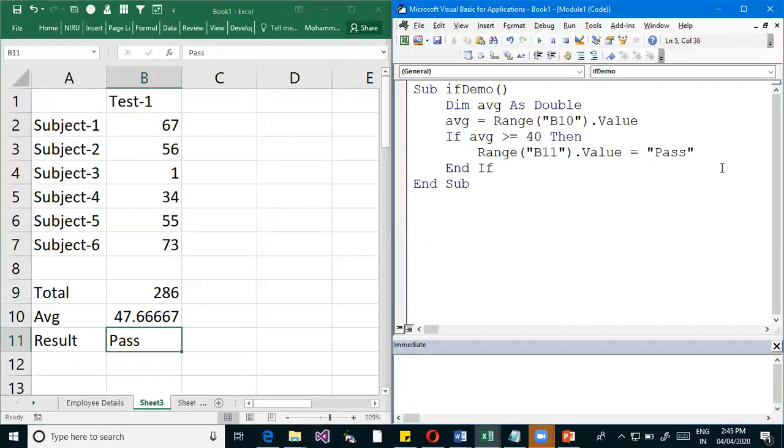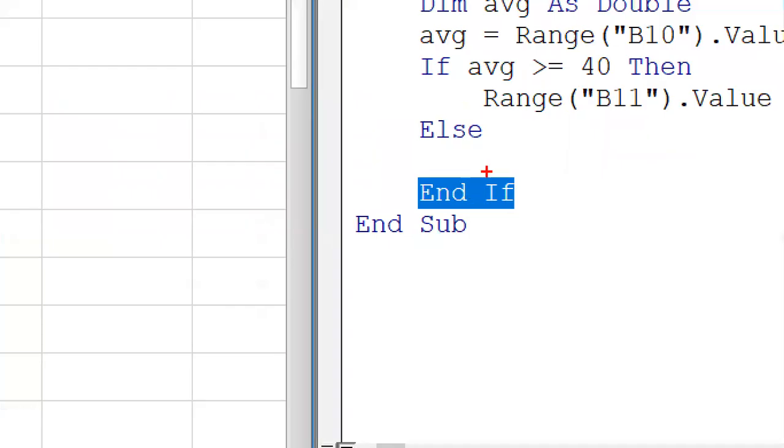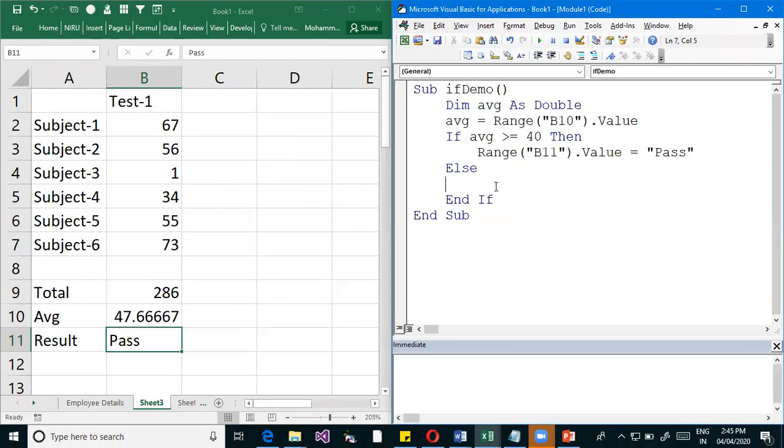The else part is written something like this. Else is written between the if and end if. Else cannot be given independently. Else is given if the condition is not met. If the if condition is not met, in that case the else part will be executed. So here, if this is not met, there is no other go, I'll just say it as fail.